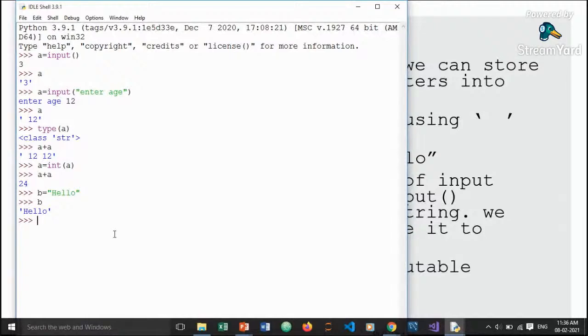So you can access the h letter like this: b in square bracket 0. This is nothing but the first letter. b of 0 is h, which means any letter from the string can be accessed. Suppose b of 1, it is e. b of 2, what is it? l. So any letter of the string can be accessed.